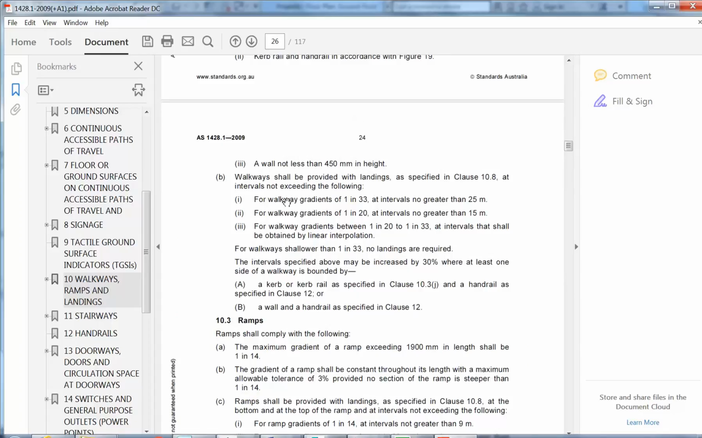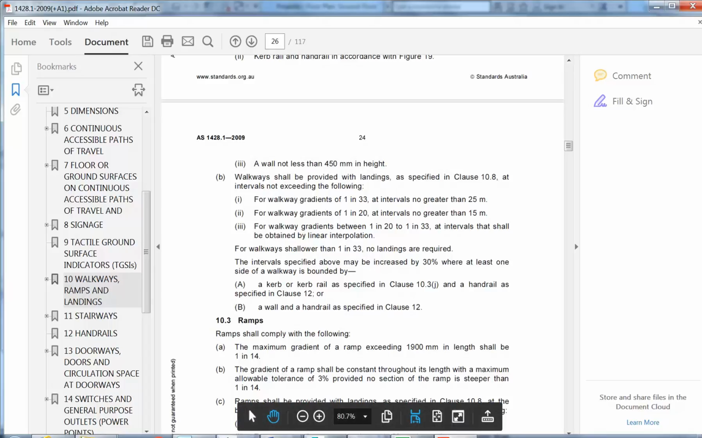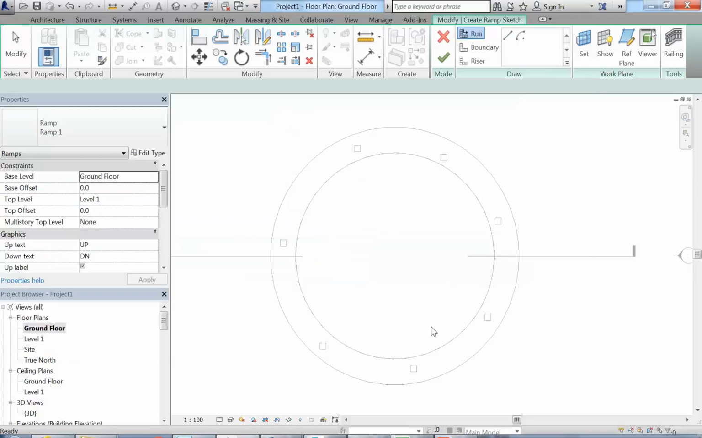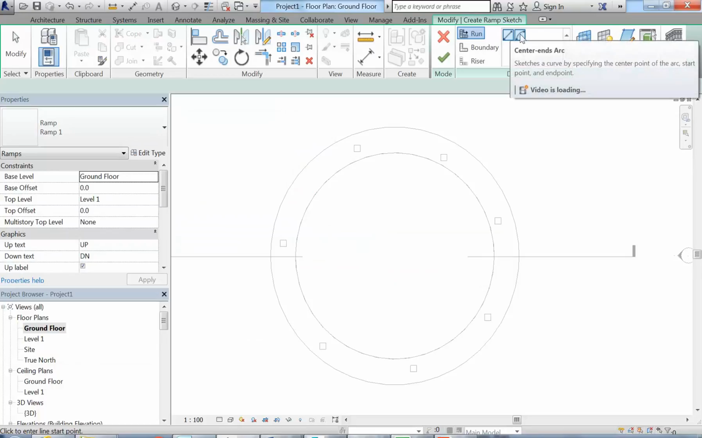The other option, if we have a ramp that isn't so steep, if we go to 1 in 20, then we can have landings at greater intervals. So if I do a ramp that's 1 in 20, then we can have landings every 15 metres, which may work better here. So I'll show you the difference. If we go back there to make this 9,000, just an example, click OK, and then I want a circular ramp.